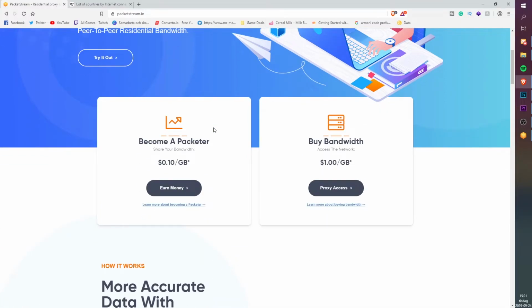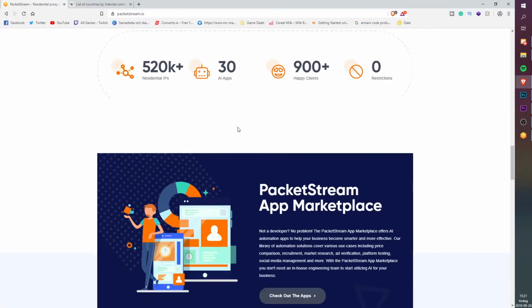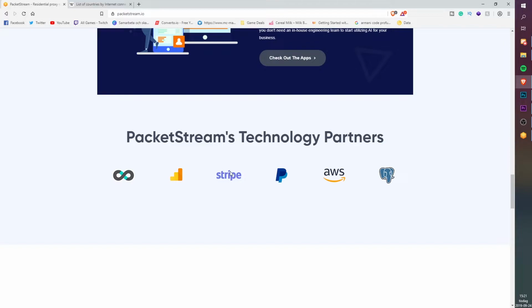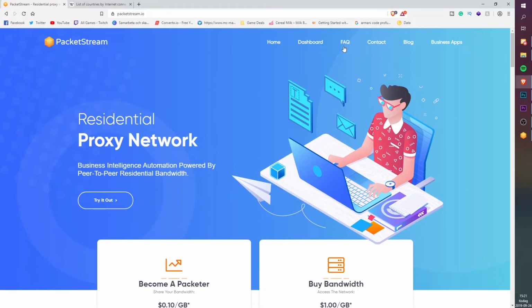So if my word isn't enough for you to believe it's safe, you can see here that PacketStream's technology partners are some huge companies. Stripe, for example, is a company that lets you receive payments from people. It's very popular in the e-commerce world. PayPal, I think all of you know what PayPal is, perfect. And then we've got AWS, which is Amazon owned, and they simply rent out servers for you, where you can host your websites and other fun stuff. Huge companies, and they are partners with PacketStream, and that's very safe. I don't think those companies would partner up with PacketStream if it wasn't safe, right?